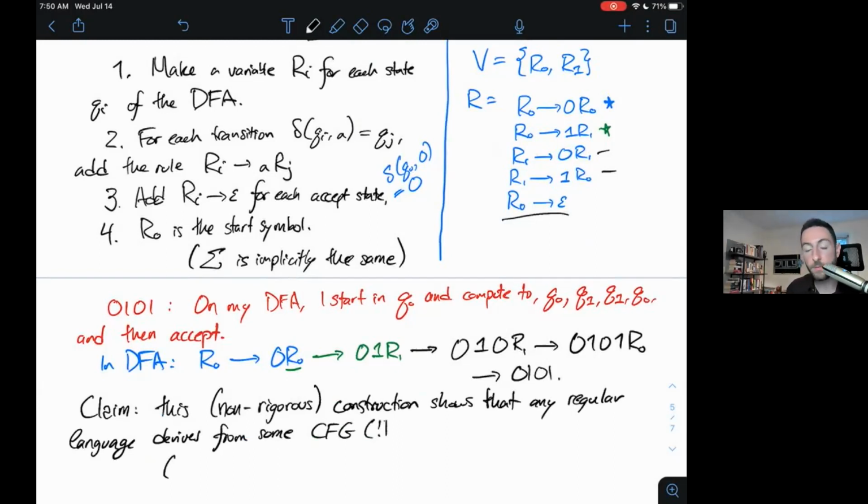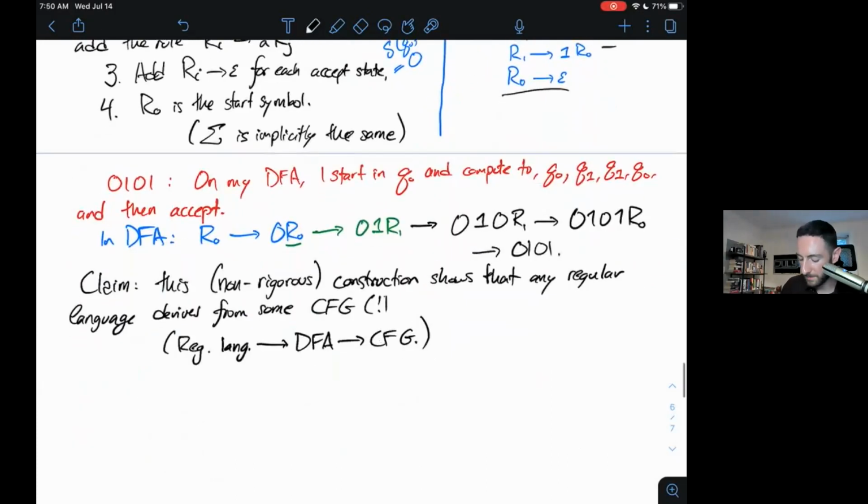And implicitly, that's because if we have some regular language, then we know by definition we can write down a DFA for it. And we've just shown how to take a DFA and turn it into a CFG. So this means that the regular languages are a subset of the context-free languages.